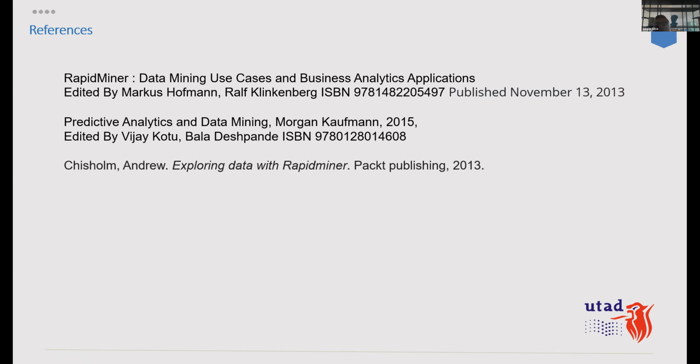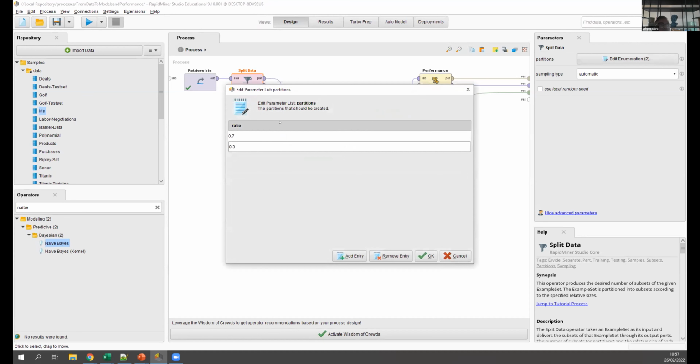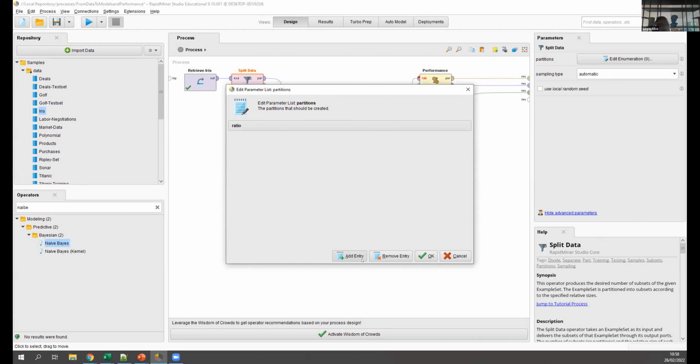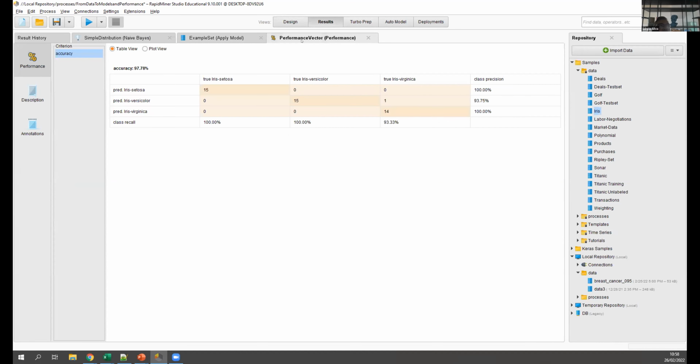Let me just open my RapidMiner here. So you can see the ratios here. Okay, so I can renew the entry, and if I do okay, you will see that the data now has a problem. All the other performance operators have problems. And if I double click, okay, add entry, 0.7, add entry, 0.3, okay. Then my model doesn't have any problems anymore. Just press run and we have the performance that you already saw before. And we have the examples.